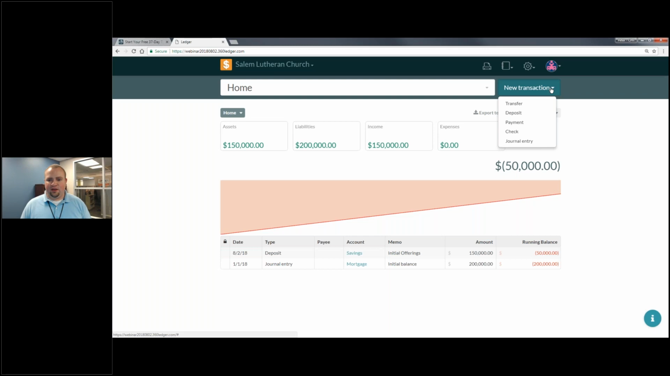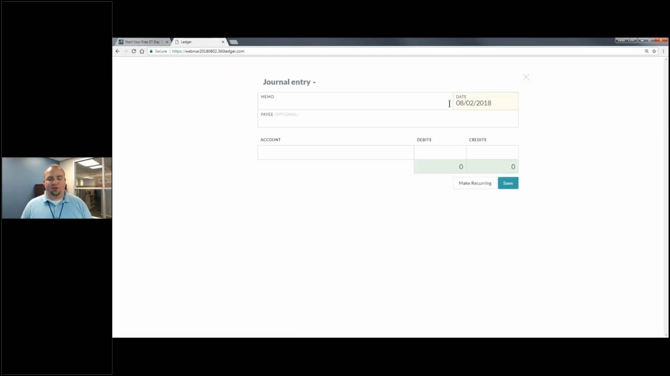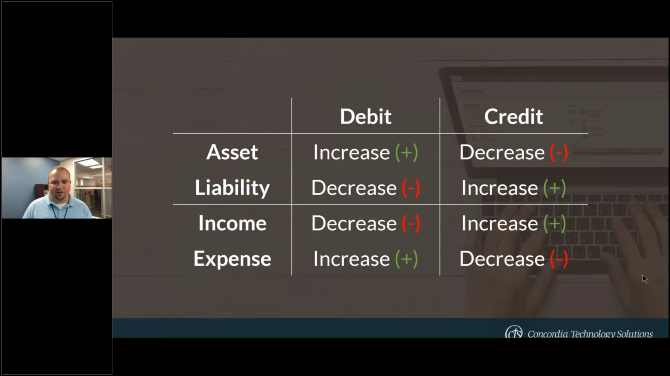Now you can go in and do a journal entry just the same. So new transaction, journal entry. So let's say you do know what you're doing with debits and credits, and you want to just do it straight from the account lines. There's not much here. You can do a memo and a payee that's optional and just say, okay, let's go to savings. I want to increase my savings, so I'm going to debit it, and I need to do that from an income account, so I'm going to credit that. Oops.